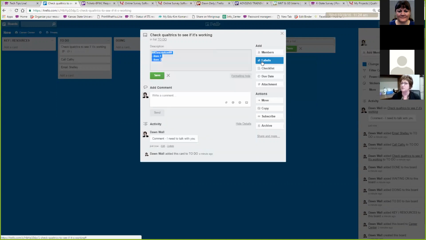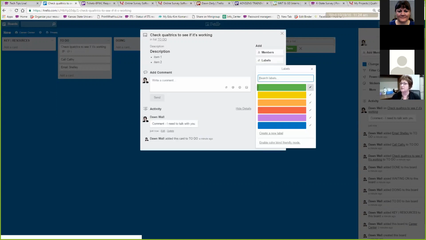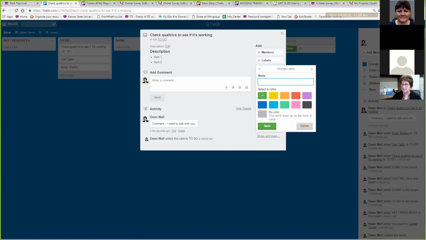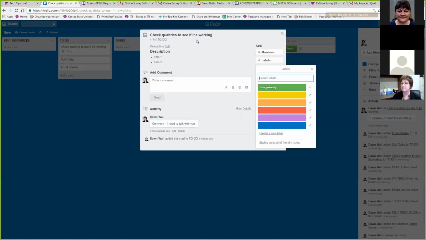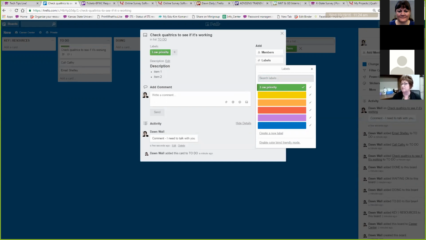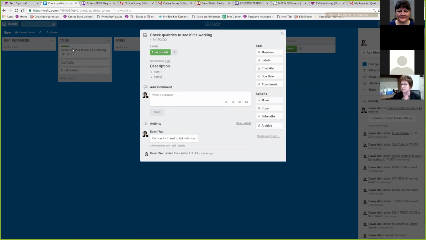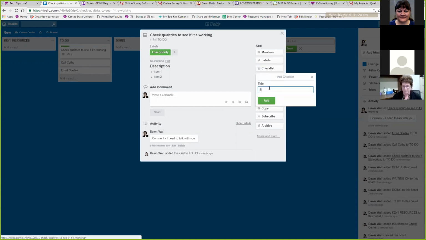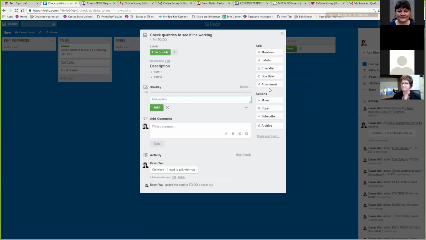If you had members on your board, you add labels, and you can just click and say this means low priority, and save. And then you actually click the color itself to put it onto your card. And you can see over here on the left that it automatically did that. You can add checklists. So if I have a checklist for Shelly, I can put one there.